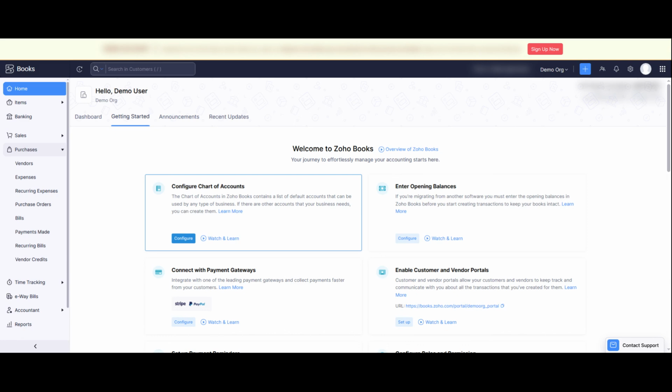Alright, let's jump right into it. First, log into your Zoho Books account. Once you're inside the dashboard, go to the left sidebar and look for the Purchases section. This area is where Zoho Books tracks everything related to vendors, expenses, and bills.